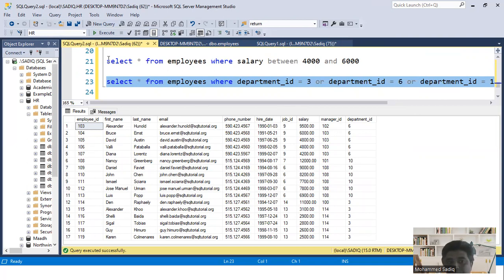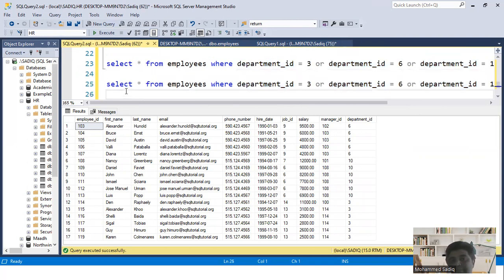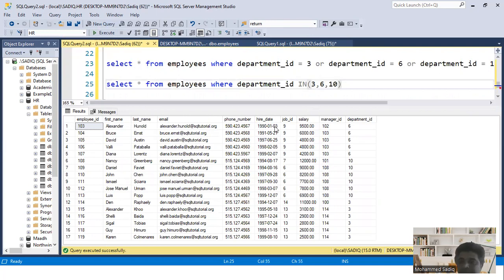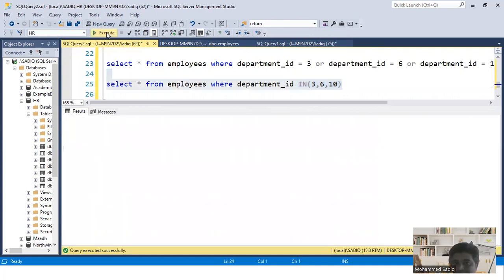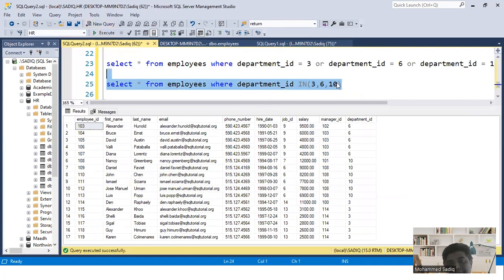To overcome this problem, SQL has given us a new clause called IN. I say select the column list from the table where, on which column you are filtering, department ID. When I use a relational operator, we can compare with only a single value. But when I want to compare with a group of values, we use the IN operator. Open the bracket and specify the values. That's it, you don't have to do anything else. Just 3, 6, 8. This is going to fetch me the same thing. If I want to include more, I just say 3, 6, 10.